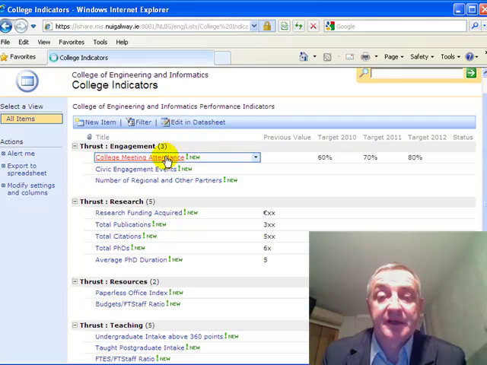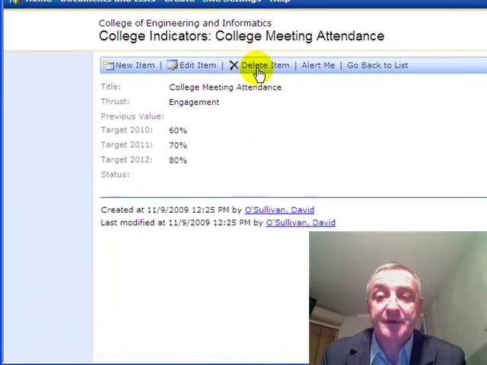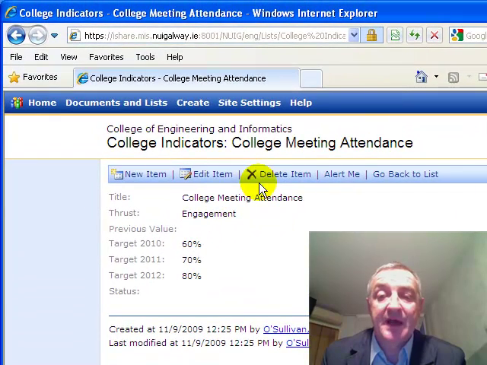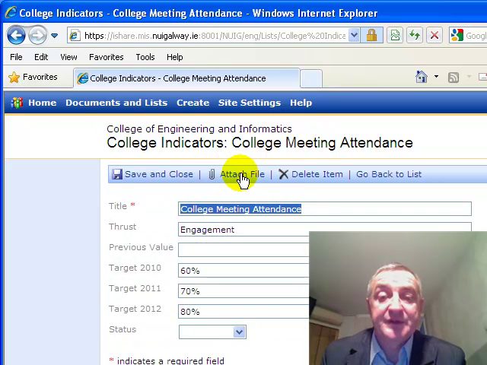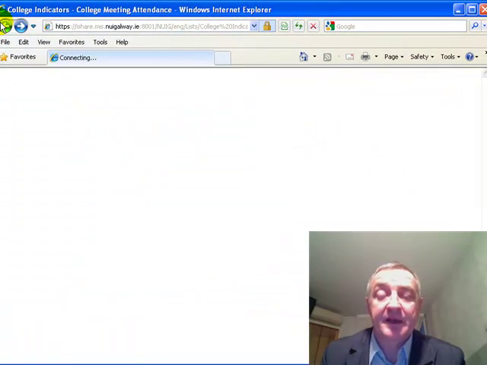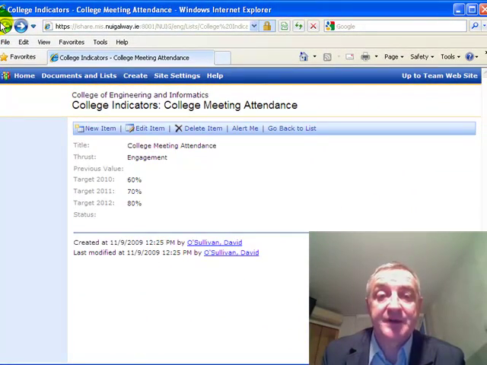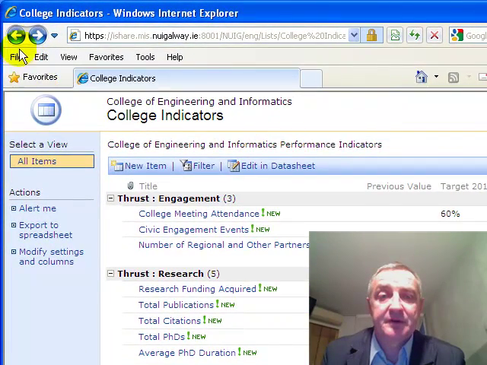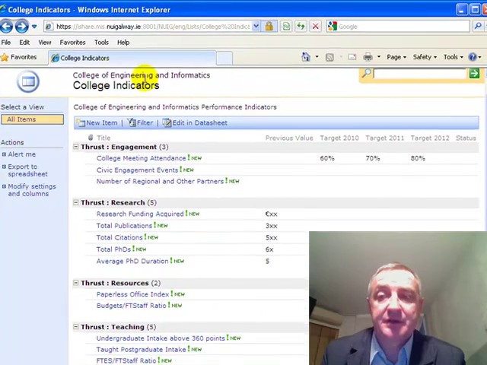The other interesting thing is I can actually put in an attachment. If I just click on edit item for a second here, it allows me to attach in a file. So for example, I can attach in a graph, or I can attach in a spreadsheet. And again, this just makes the whole system a little more dynamic, a little more rich. And the last feature, just go back to the home page.